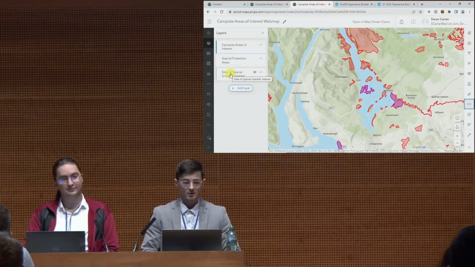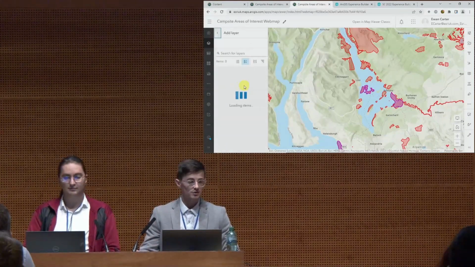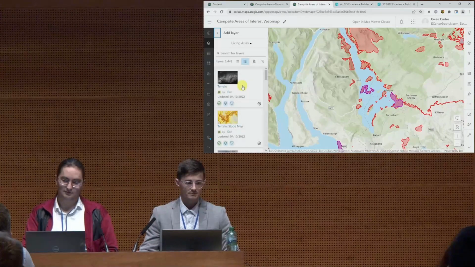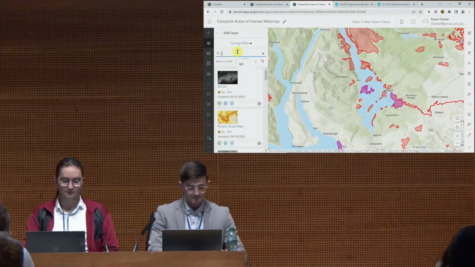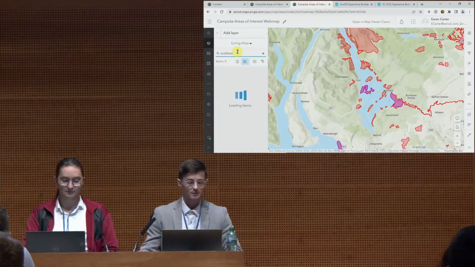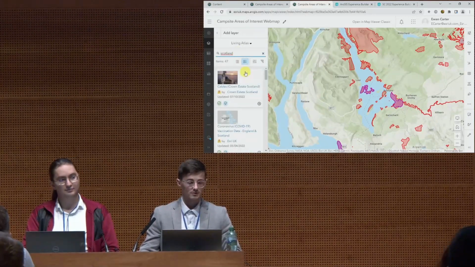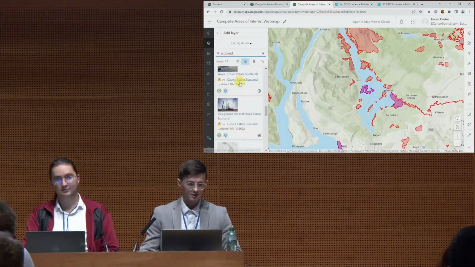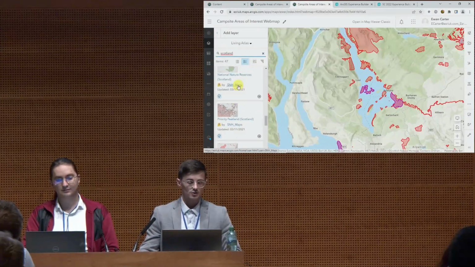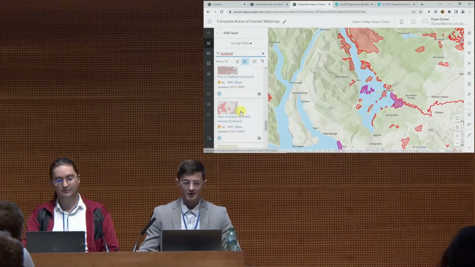which are in red. Now, it's very straightforward to add Living Atlas content, and you'll see there's over 6,000 items available for us to choose from. If I filter this to Scotland, we have over 40 items from various organisations. And as we look down, here's NatureScot's content, some of which I have added already.